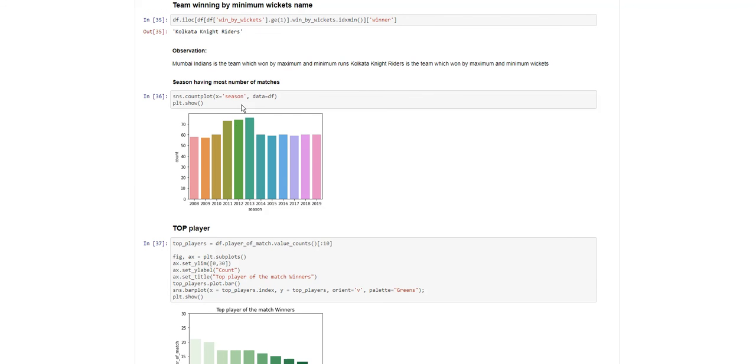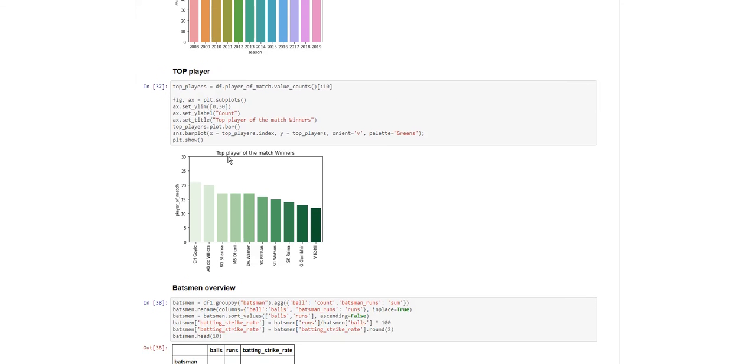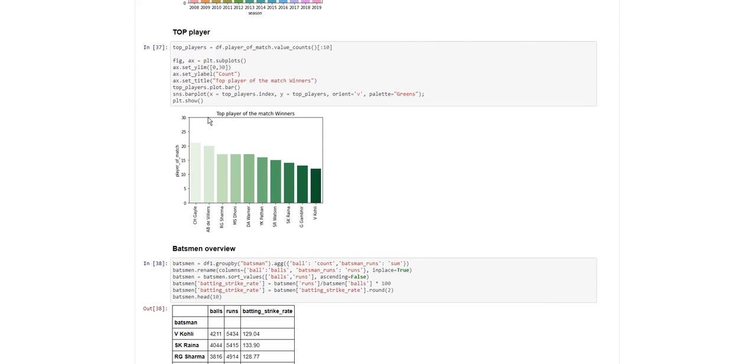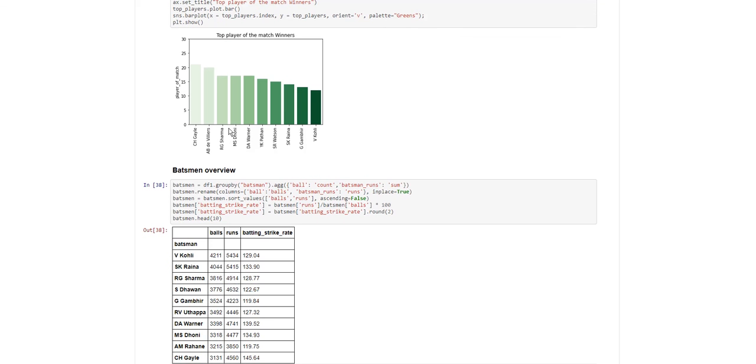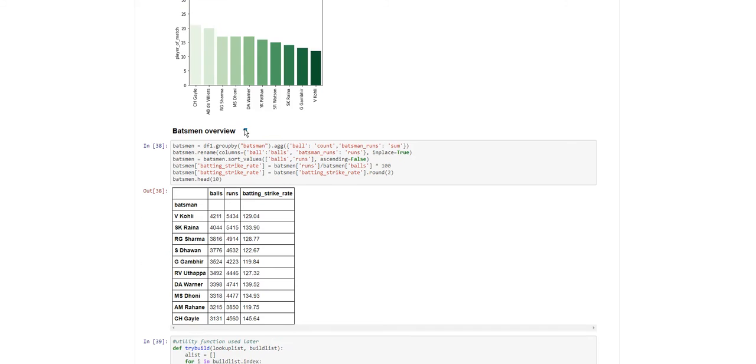Season has the most number of matches. You can see 2012, 2011, 2012 and 2013 have most of the matches. And here are the top players. Who are the top players in each team? Not in each team, in the entire IPL season. Who are the top players?